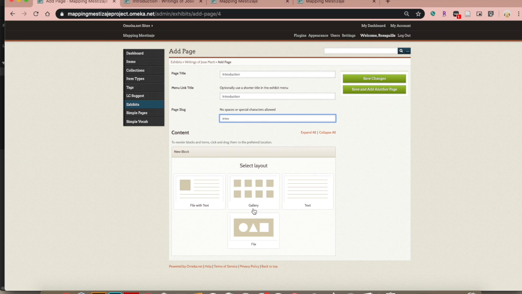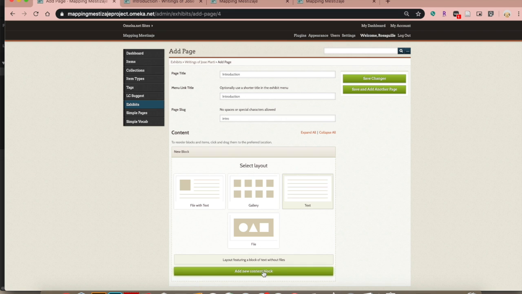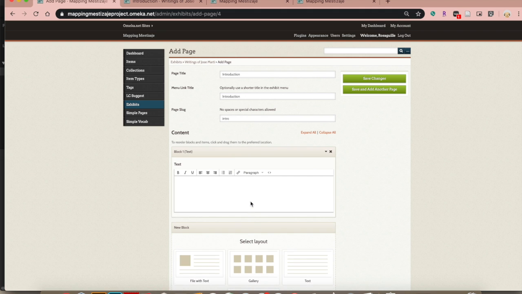I can choose from the various content blocks, File with Text, Gallery and Text, and File in order to create my page layout. You can go ahead and create text. I'm going to write a little bit about the individual that I am writing on that is about this exhibit. You can also go ahead and edit your text using the different file formats, like making it bold.